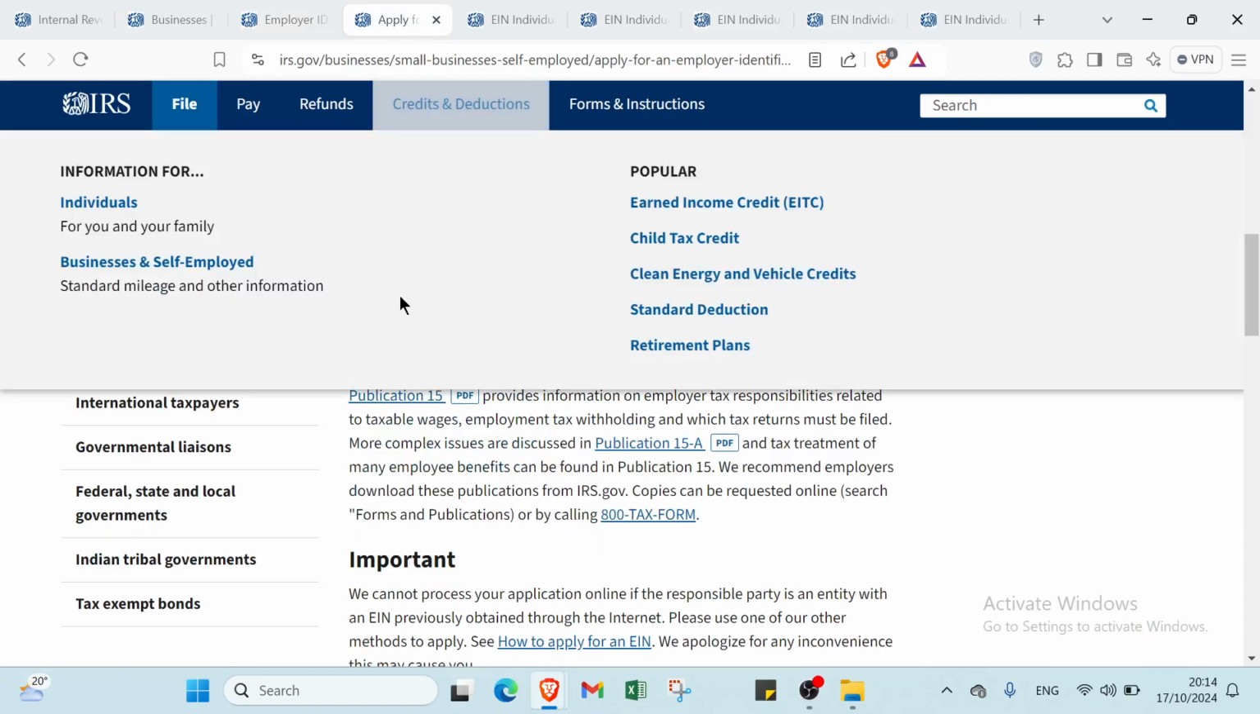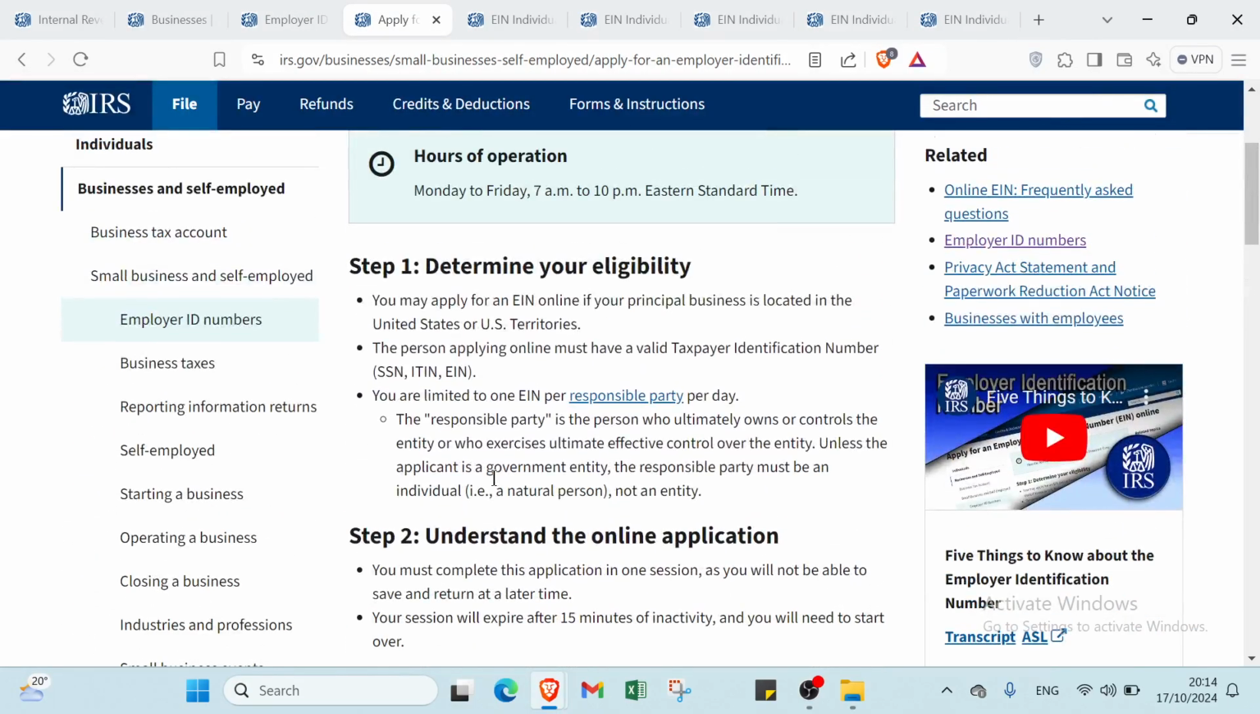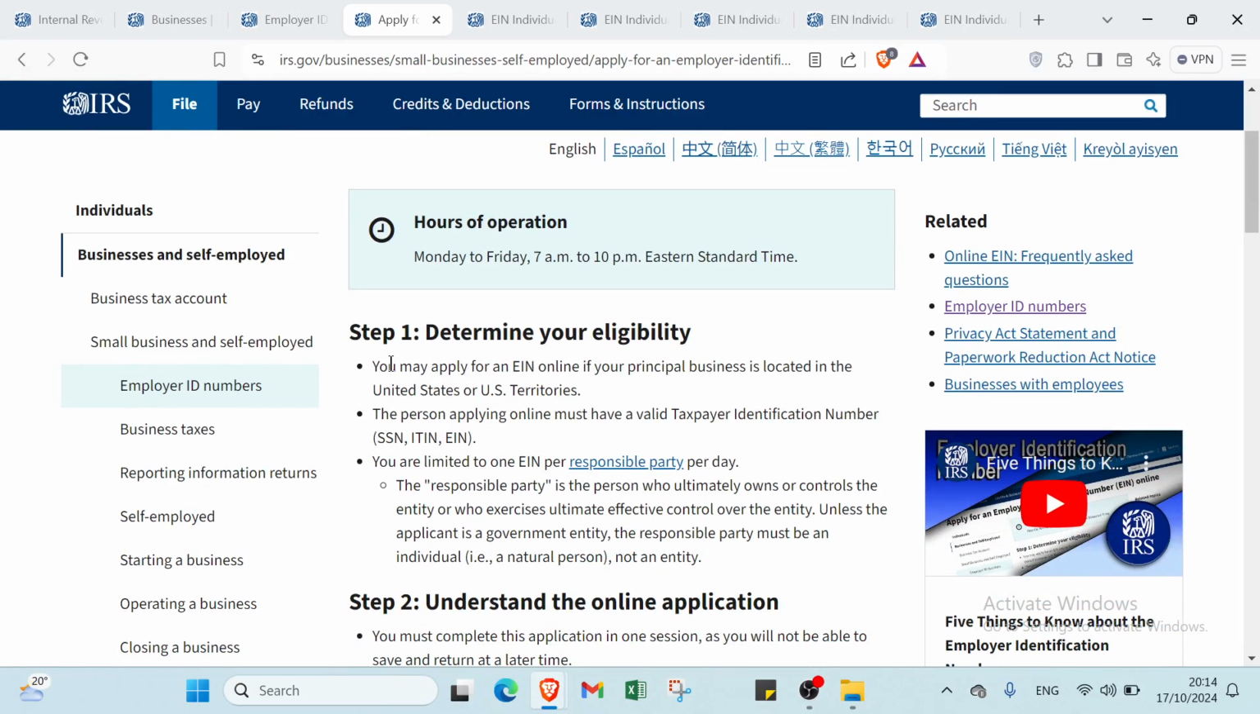Then you will find this page. Here we have the steps that you have to follow. The first step is to determine your eligibility. You may apply for an EIN online if your principal business is located in the United States. The person applying online must have a valid taxpayer identification number. As well, you are limited to one EIN per responsible party per day.